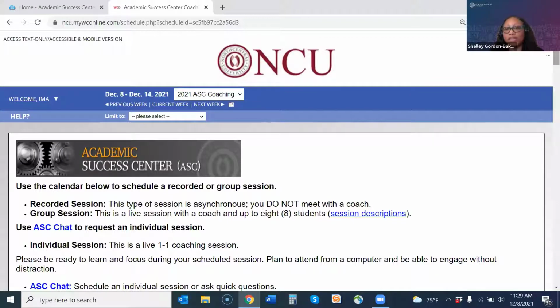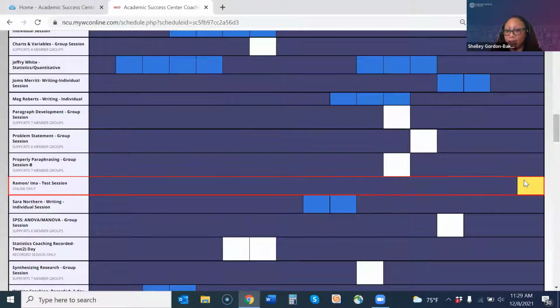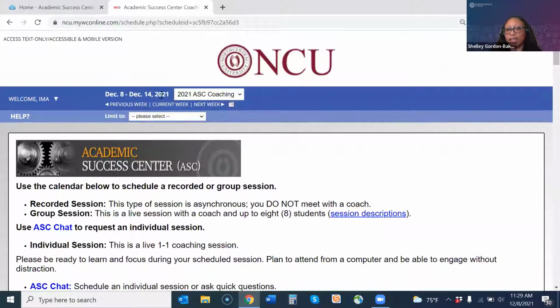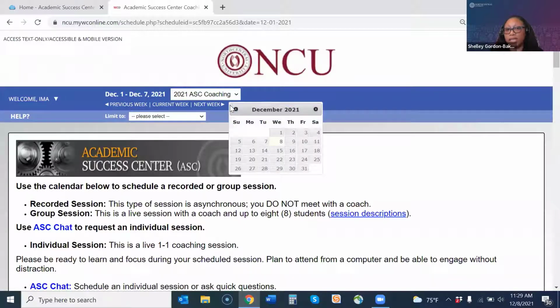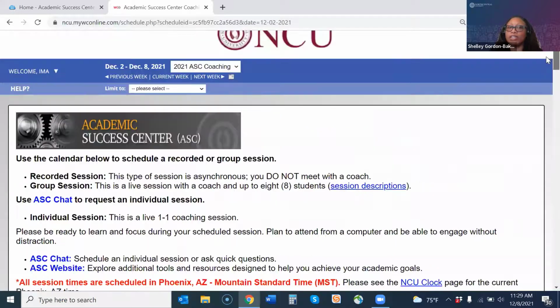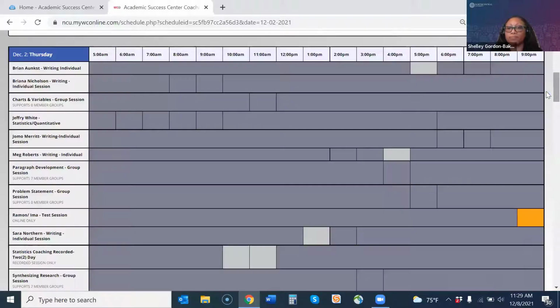To do that, if it's the same day as your session, you can scroll down to the appointment form and click on it. If your session has passed, since you can only see 7 days at a time, you can go to the previous week, or you can navigate the coaching scheduler using the mini calendar. So if you had a session on December 2nd and you want to go back and retrieve your appointment form, you could just use this little mini calendar, click on December 2nd, and then scroll down and find your appointment time on the scheduler.